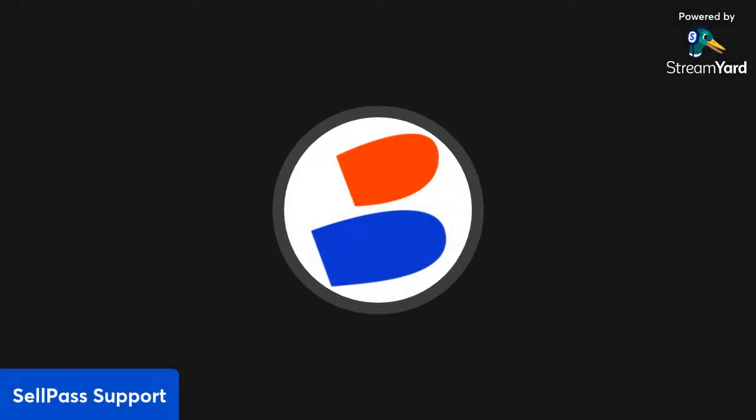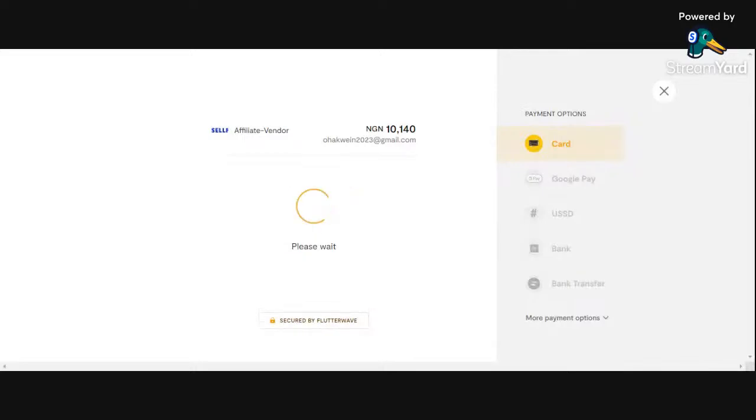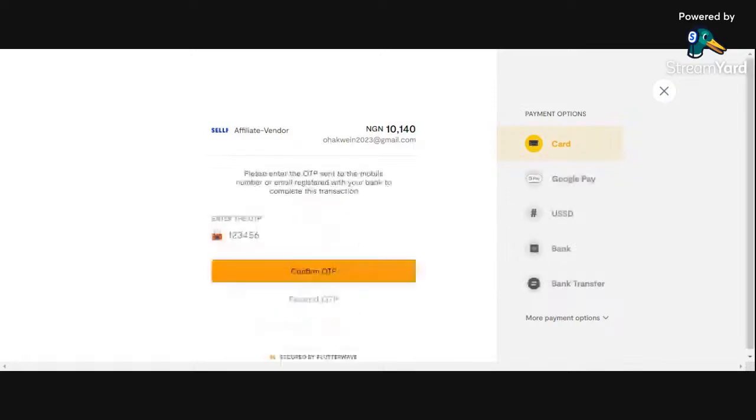I put my card details here. Let me just share this so that you see what I'm doing here. Okay, this is it. Let me just put it. It's only you that knows your card details. Don't reveal it to anybody. Then you are going to get an OTP to your registered phone number from your bank to authorize the payment.